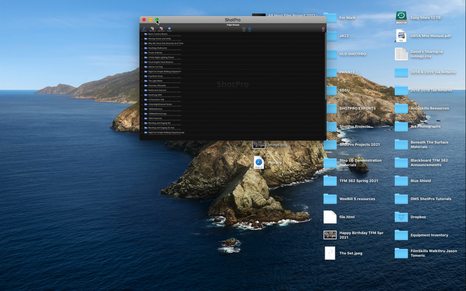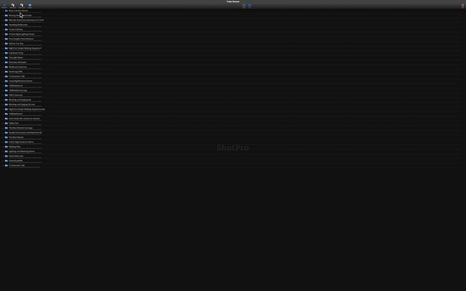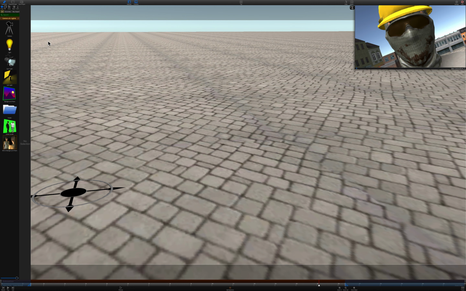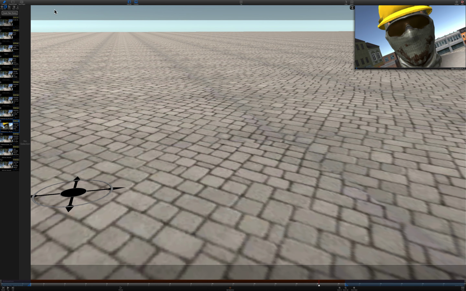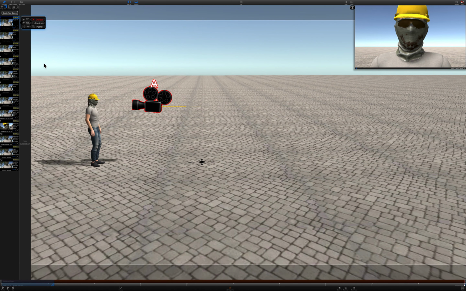Okay, let's take a look at keyframing camera moves. Let me just grab the first scene here, which was a really simple push in.